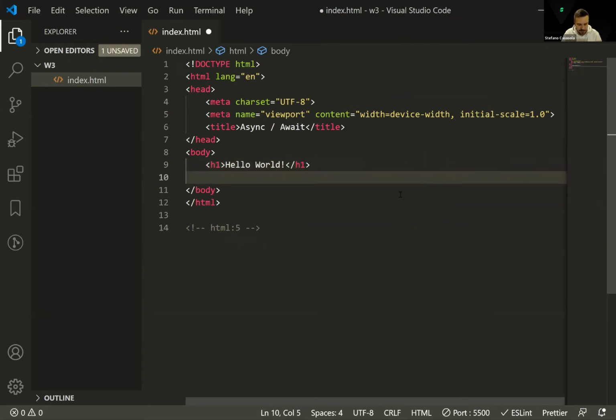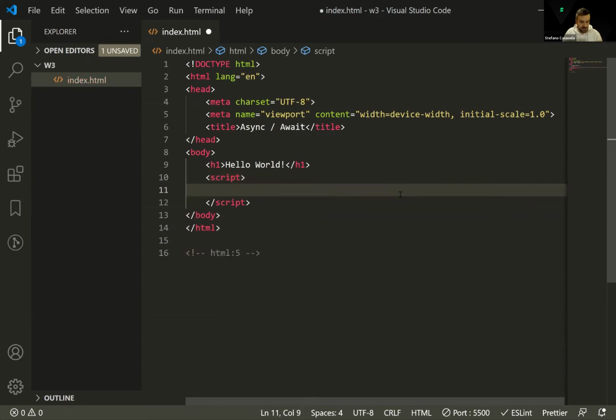For doing that, I will create a script tag just before the end of my body tag, basically. You can put the script tag here, or you can put it in the head. There are several ways of thinking here. I prefer doing it at the end of the body. And in the script, I want to create a function that will perform this exact same call I was making before to the JSON placeholder website.